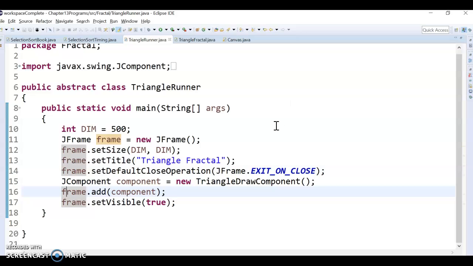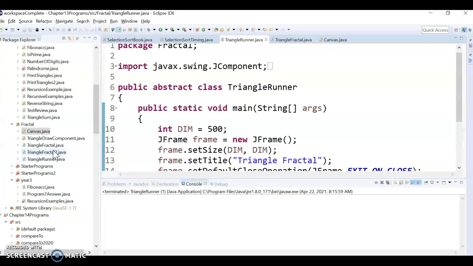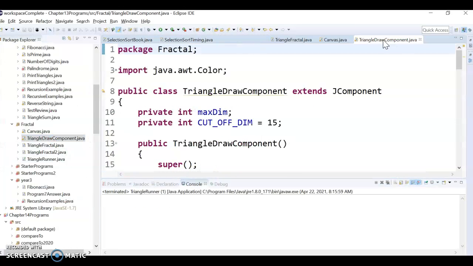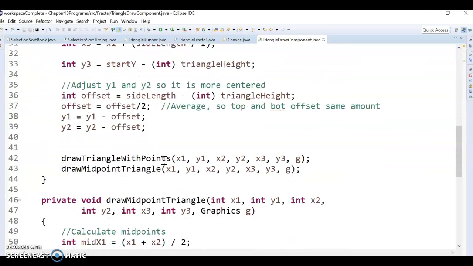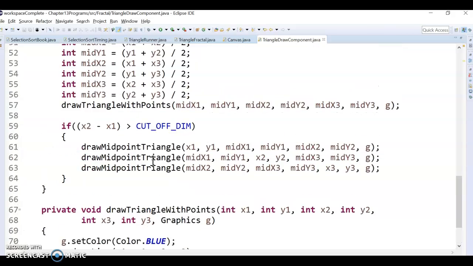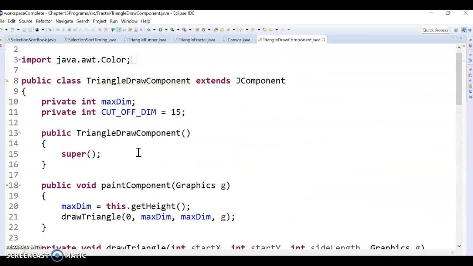So then let's see, JComponent. Oh, so I had to draw a triangle. Sorry, I'm looking through my code here. What the heck is this? Draw a triangle. Oh, so this must be where I put all my code by the look of it.